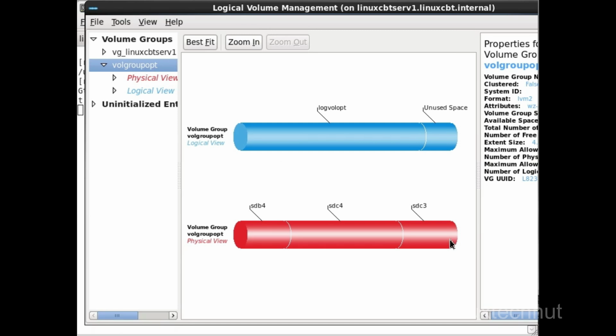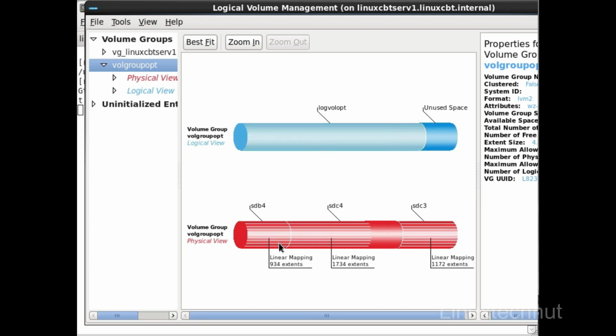So this is the layout of vol group opt, with its log vol opt. Notice the unused space, 673 extents times 4 megabytes. So this space can be allocated. Also notice the physical view. The logical vol opt consists of the following partitions from different disks: SDB4, SDC4, and SDC3. Number of extents are shown in each case. So this is a case where we've built a logical volume out of pieces from various disks, in this case from 2 separate disks, 3 separate partitions.